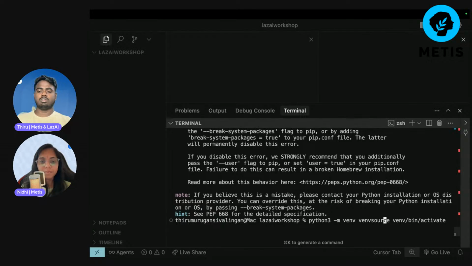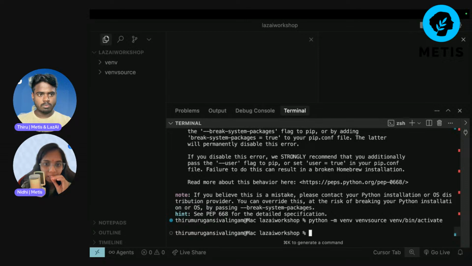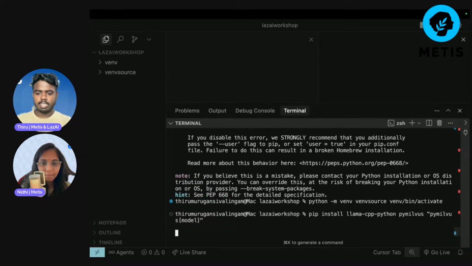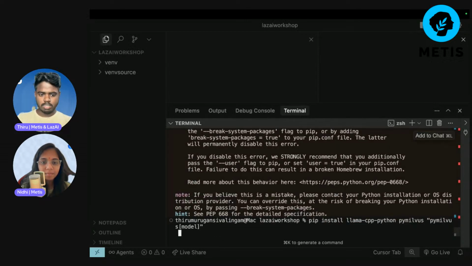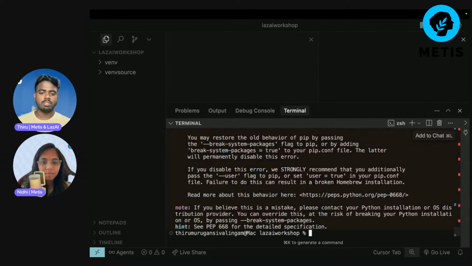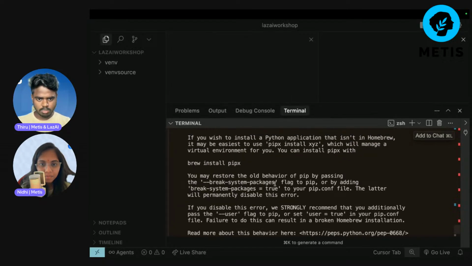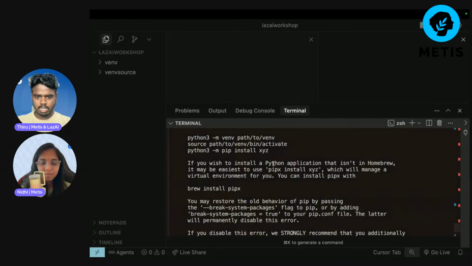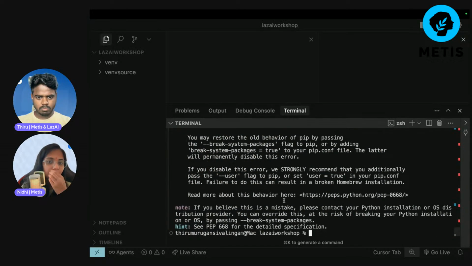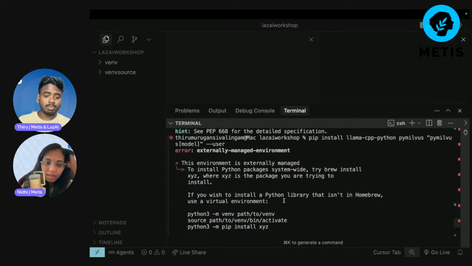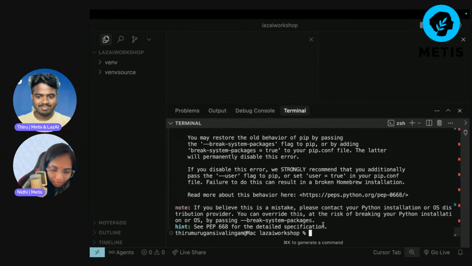I think creating a virtual environment was not an issue. And then let's install the dependencies. I'll just give the double hyphen user flag to pip, or set user equal to true should do this. If you wish to install a Python application that isn't in Homebrew, it may be easiest to use pipx install. Hmm. So this is new. This is the first time I'm seeing it, that it's not available in Homebrew, but we are just installing.